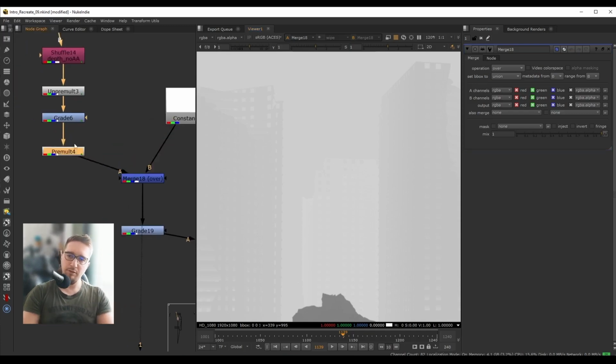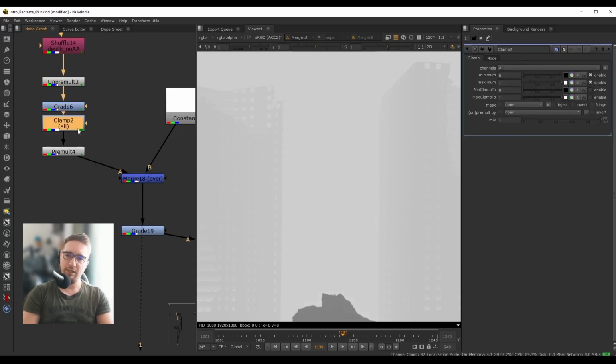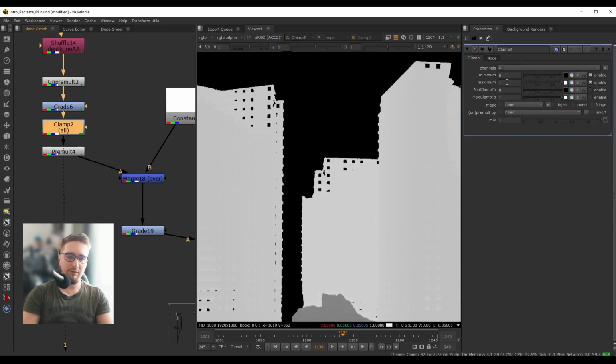So what we can do here after our grade node and before our premult, we can drop down a clamp as well, and this will make sure by default that no values will go above 1.